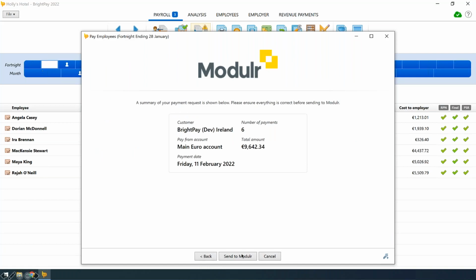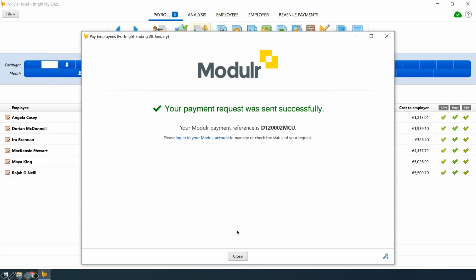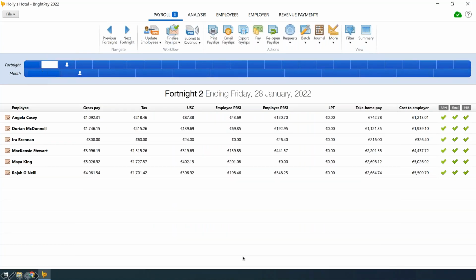And a summary of the payment request will now be displayed for final review. And we're going to click send to Modulr. An Authy app notification will be sent to your mobile device to approve the payment request. And once approved, a confirmation will appear that your payment request was sent successfully to Modulr. So that's essentially everything I want to show you in the payroll tab.